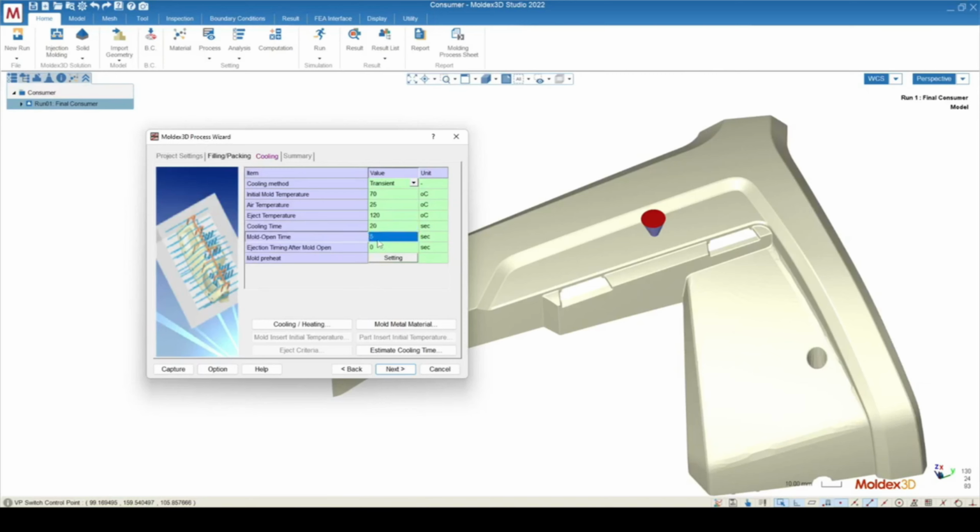The mold open time is the amount of time that the mold is going to be exposed to that ambient temperature, and you should use a time here that would more closely correlate with other processes that would be similar to this one. If it's an automated process, then you might be able to use a smaller mold open time. If it's more of a manual unloading process, then it might be a little bit longer. Ejection timing after mold open allows you to open up the mold, exposing it to ambient air before ejecting the part. So one half of the mold is going to still be in contact with the part geometry before the part is ejected.